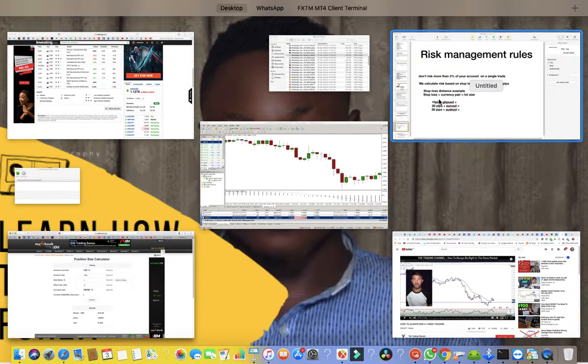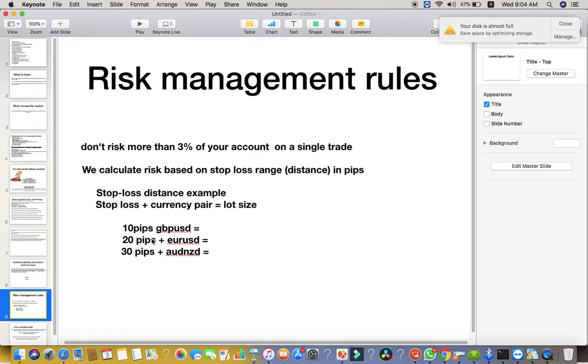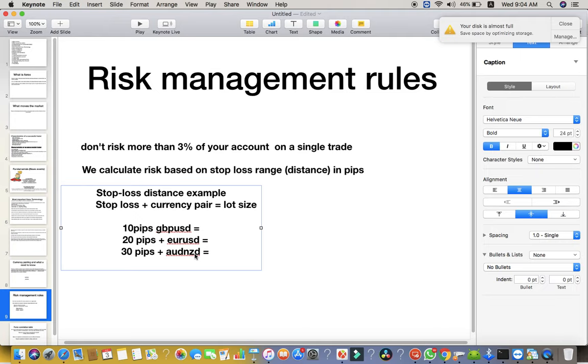So now, can somebody do it for Euro US dollar with a 20 pip stop loss, based on the account size that we have? Still the short trade. You can be short, but the important thing there is just knowing the stop loss.